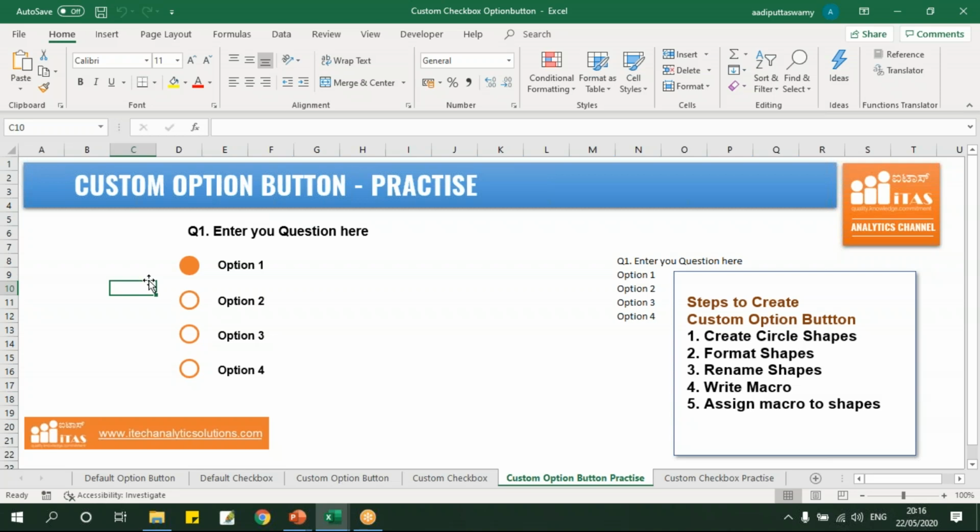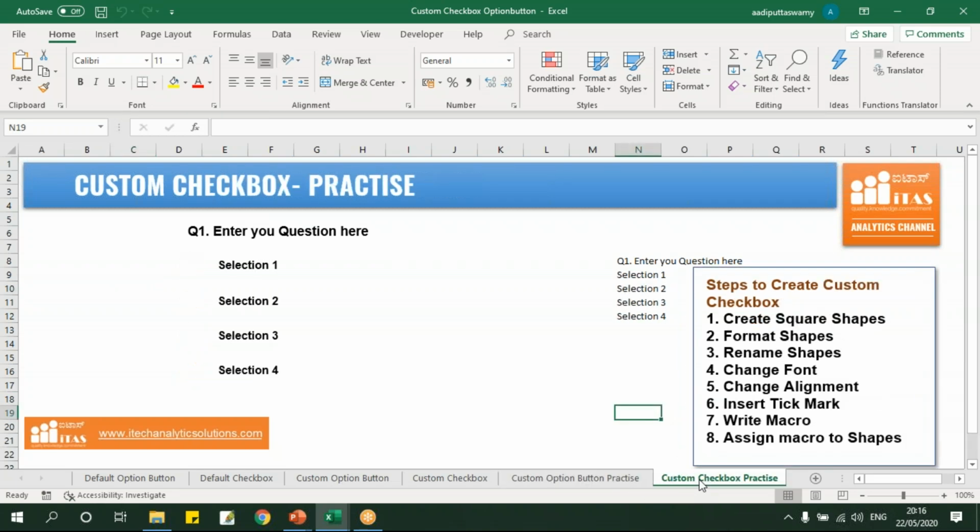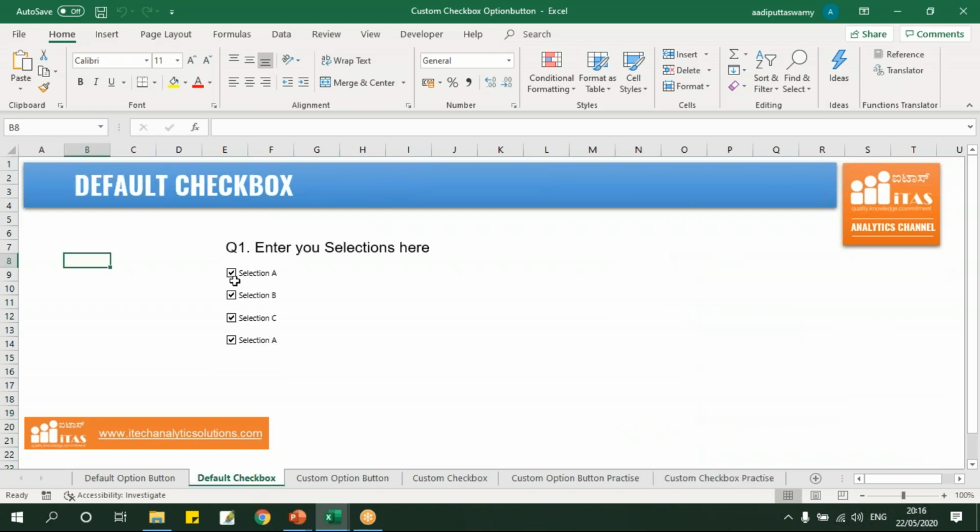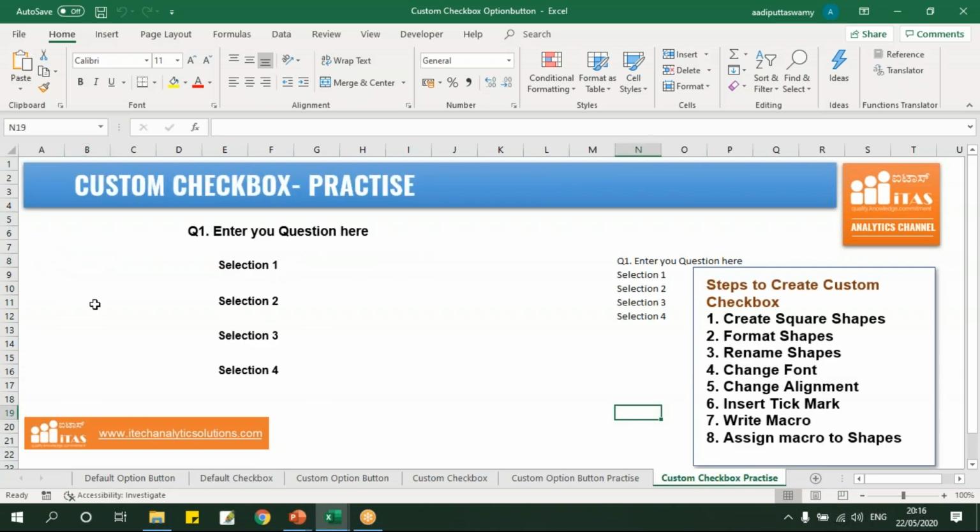Now let's see how I can create a custom checkbox. Here I've given all the steps on how to create it. First step is I'll create square shapes. Why square? Because the checkbox you see here is square in shape. You can take any shape, but to make it similar to the checkbox, I'll take it as square. You can use circle or square or any kind of shape you like.